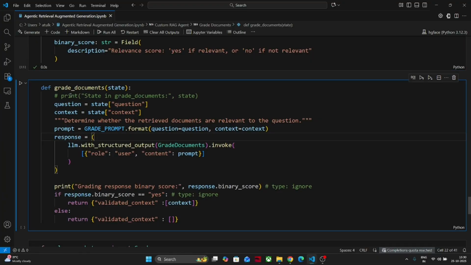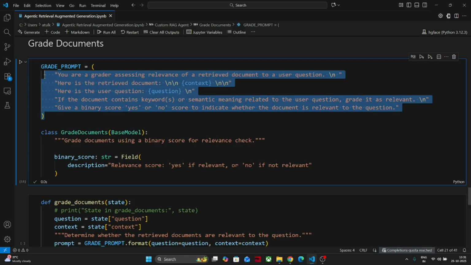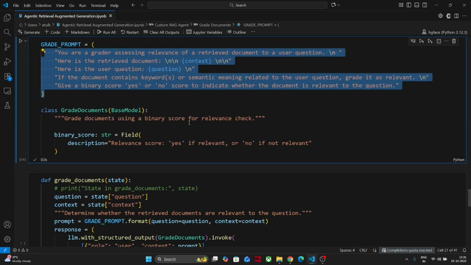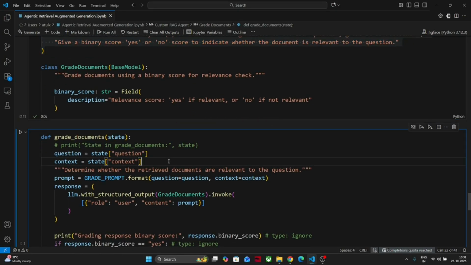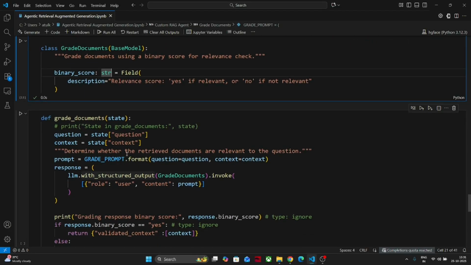Now over here you can see I have defined this grade documents function. This will be treated as a node in our graph, and it is fetching the question and context from the state, and that question and context will be passed to this particular grade prompt which we have defined earlier. Based on these two things, context and question, context would be one particular document from the retriever tool, and the question will be the user's question, and it will be passed to this LLM. Finally, the LLM would provide a structured output which we have defined in this particular grade documents class. So it will either provide yes or it will provide no.